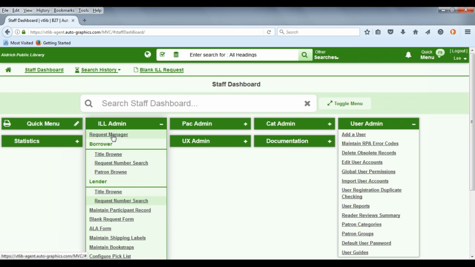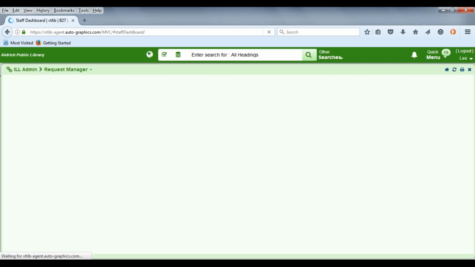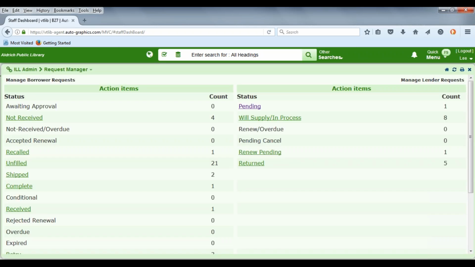If I want to see all of my requests that are with my library as the lender, I can click on Request Manager. All of the statuses that I see on the left-hand side of the screen are requests that involve my library as the borrower in the transaction. Those are covered in a separate demonstration.